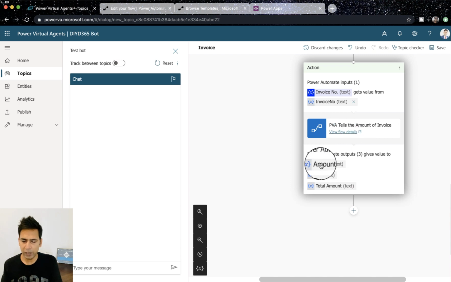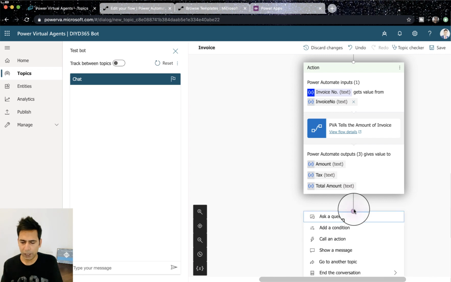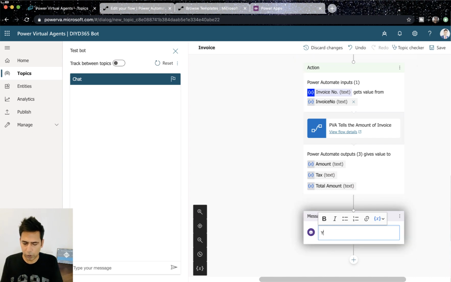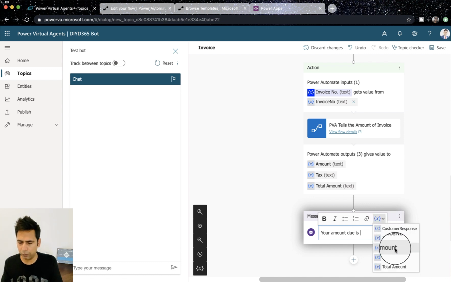Now the flow is providing us 3 different variables here: amount, tax, and total amount, and all 3 of them we took as output type text, right? What we'll do now is show a message and say your amount due is, I will select the variable here.